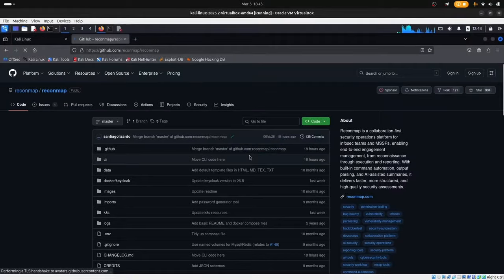You might be having issues gathering information or structuring your information in your penetration testing assessment. Either you are doing a penetration testing assessment for a company, and you don't know how you are going to submit it, you don't know how you are going to structure it. So the solution to this is using Reconmap.